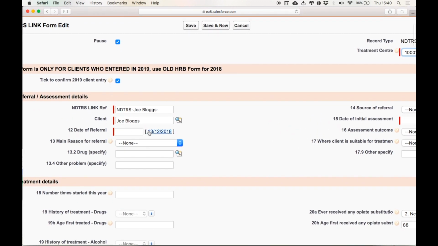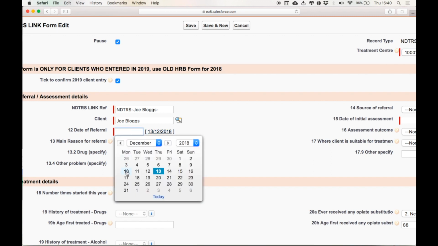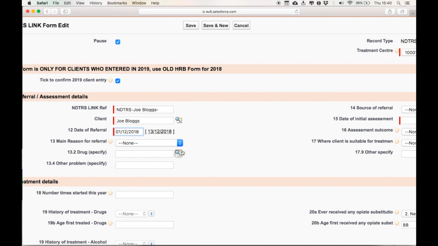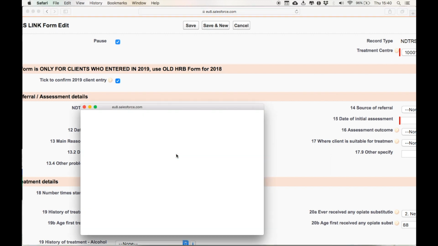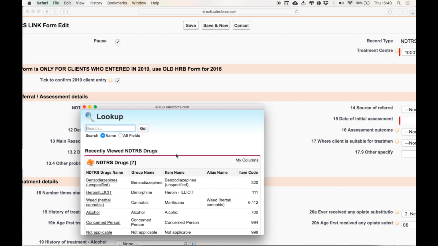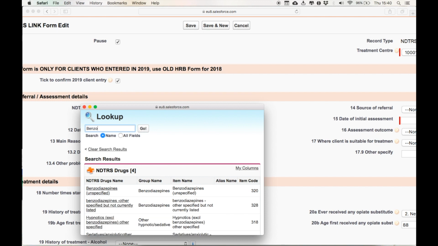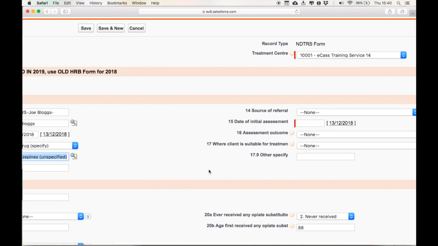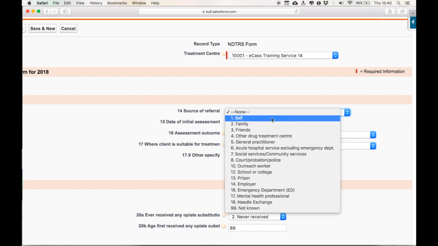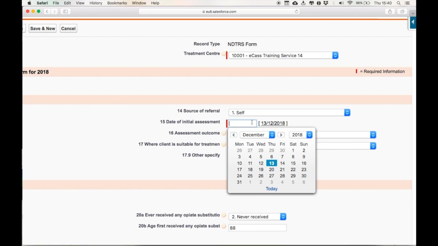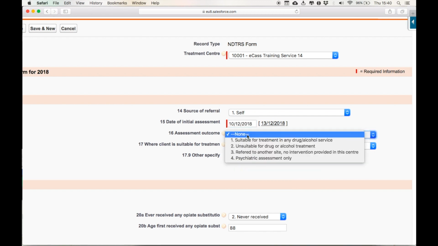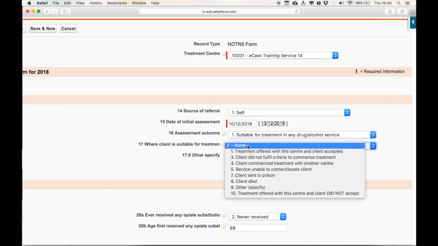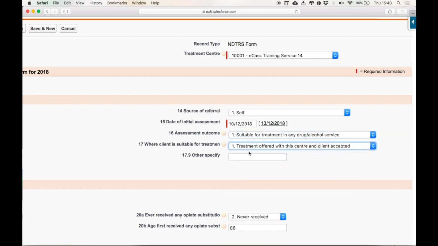I'm going to get started by adding a date of referral. So I click in the box and let's choose the start of the month. Main reason for referral, I'm going to choose drug. And in this example, I'm going to show that Joe Blogs presented to our addiction service with benzodiazepine as his primary problem substance. So I'll just type the word benzo in there and I can choose from the HRB's drug library. I'm going to say the source of referral was a self-referral and that the date of initial assessment was earlier this week. He was suitable for treatment at our addiction service, and we offered him a spot here.